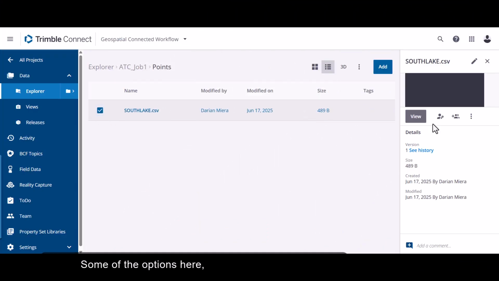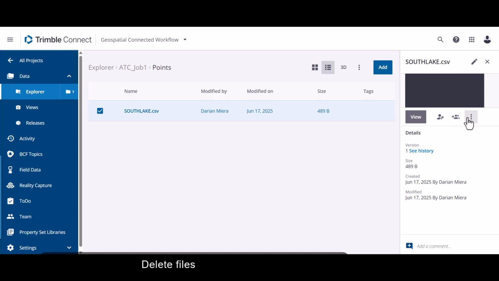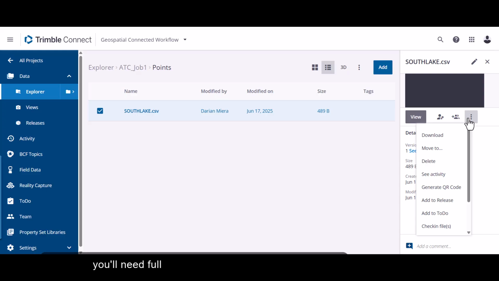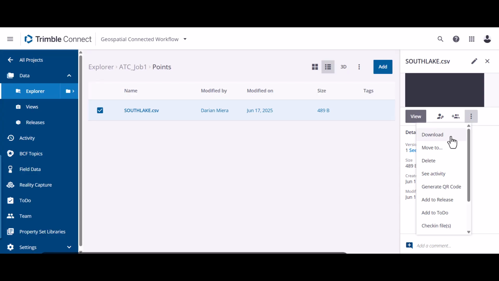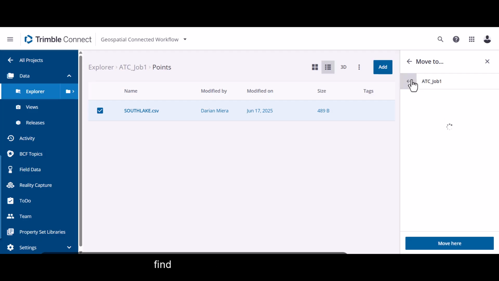Some of the options here when you click a file. Regarding permission levels, there's full access, read-only access, and no access. You can share, delete files or folders. To delete files, you'll need full access to permissions. You can download an item locally, or use the Move To button to open the panel, find the top layer folders or nested items.